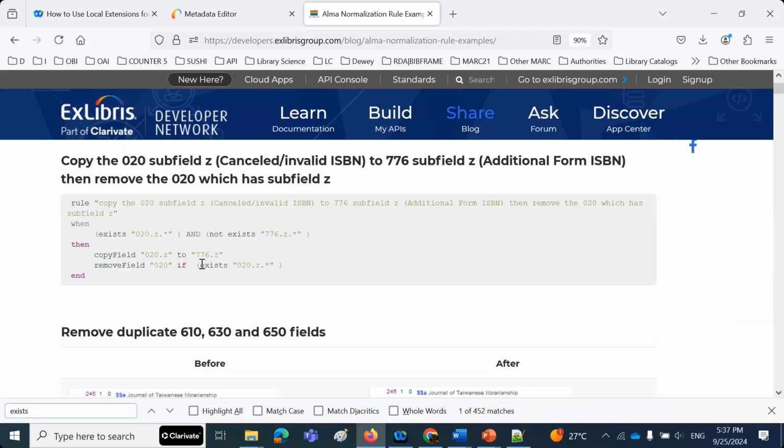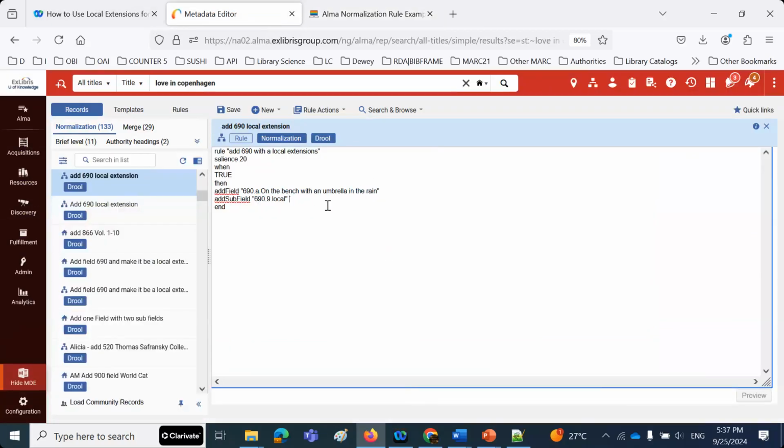That's what we want. So we'll say here, we're going to add that subfield A, subfield 9, if exists, 690 A on the bench. Okay. I'm taking a real risk here. I'm making this on the spot, but we'll hope it works.